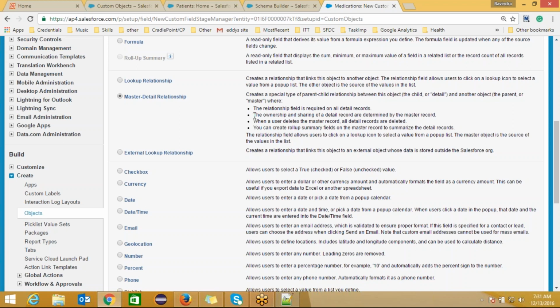And we'll see this ownership, sharing of detail records determined by the master record, when we are discussing roles, user profiles, everything. But as of now, if I have access to a parent record, I will automatically get access to the child record in a master detail relationship. In lookup, if I see a parent record, I may or may not see a child record. That visibility is not restricted by the parent.